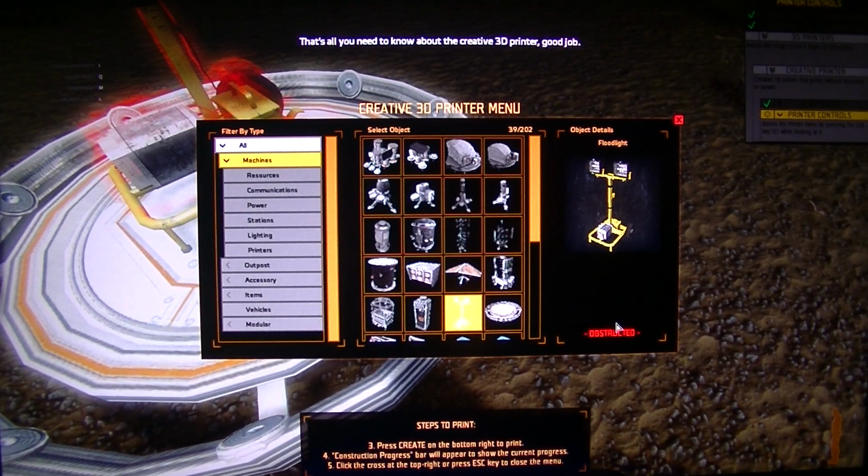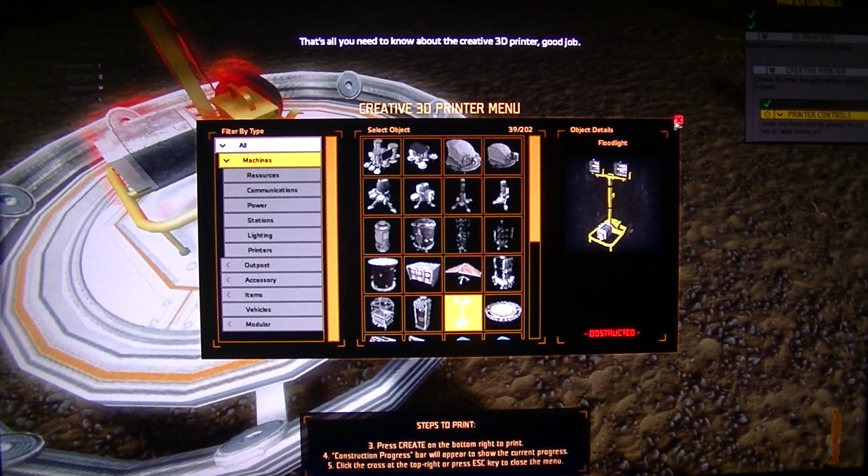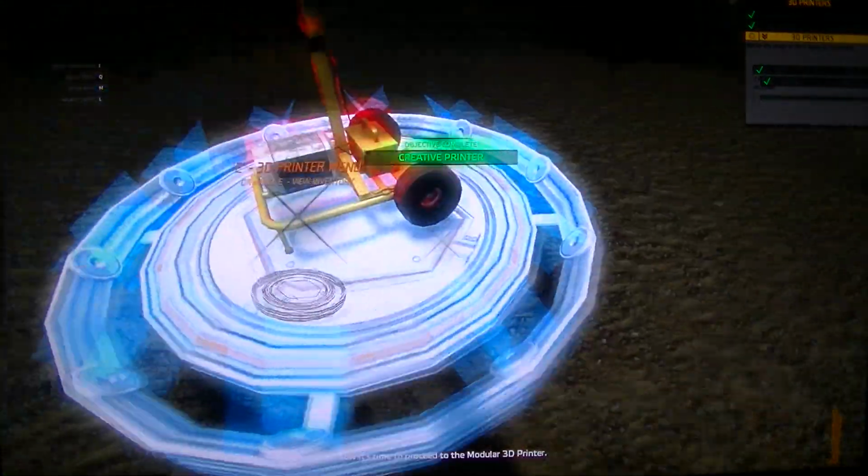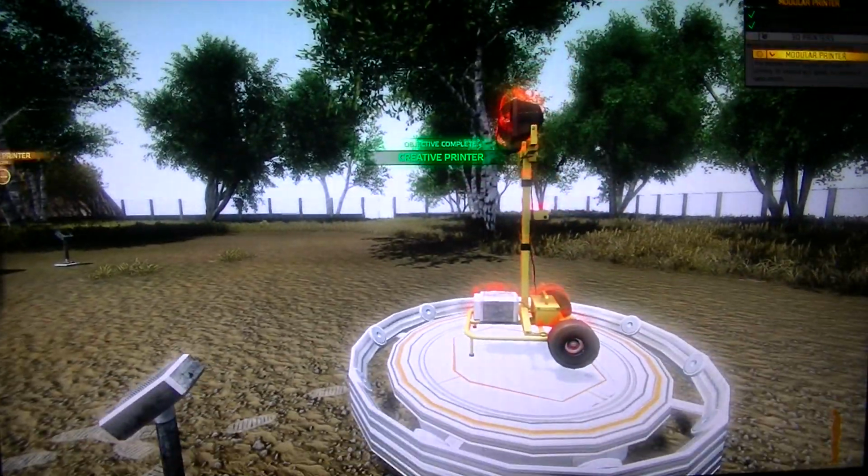That's all you need to know about the Creative 3D printer. Good job! Now the last part with the modular 3D printer. Close the printer. Now it's time to proceed to the modular 3D printer.